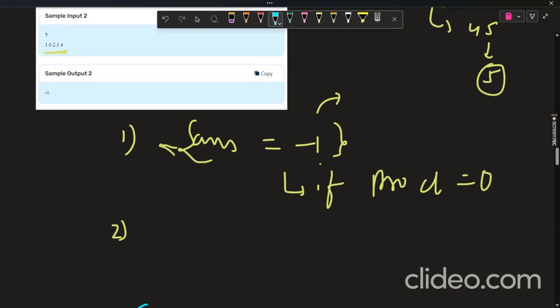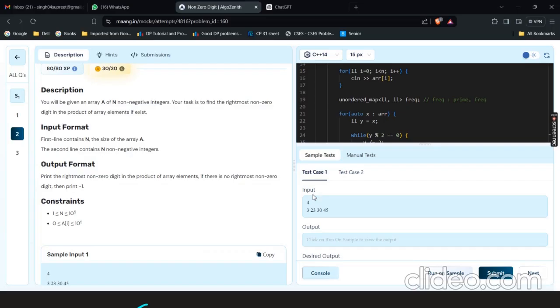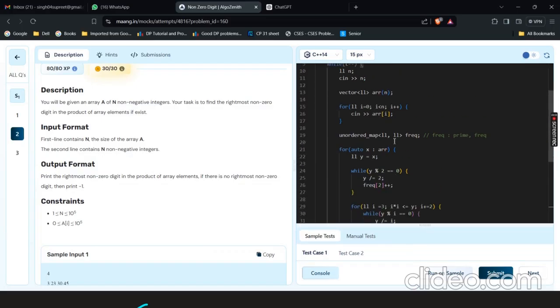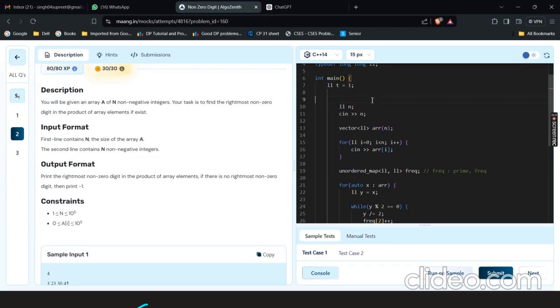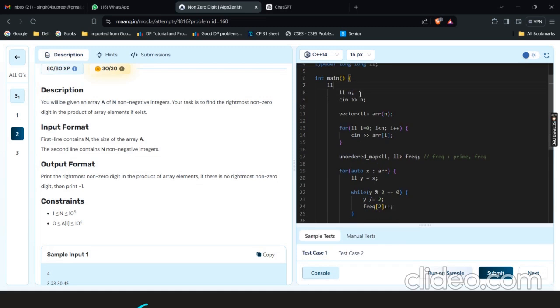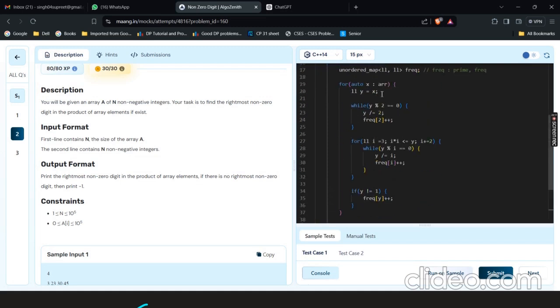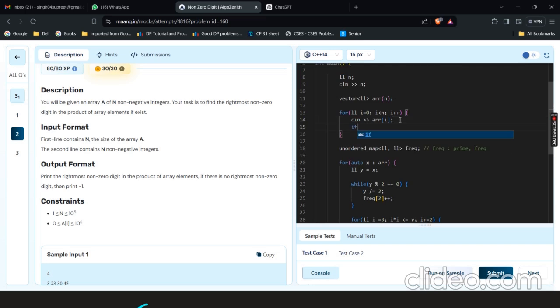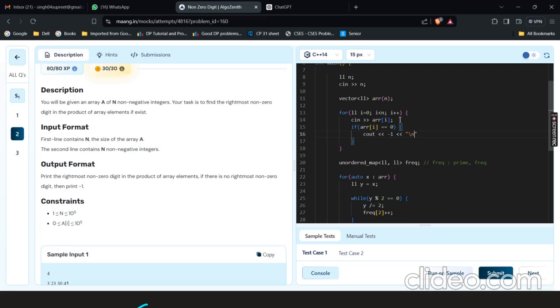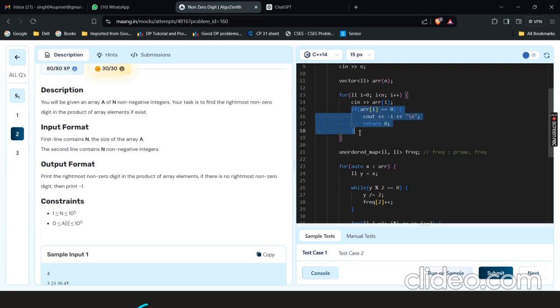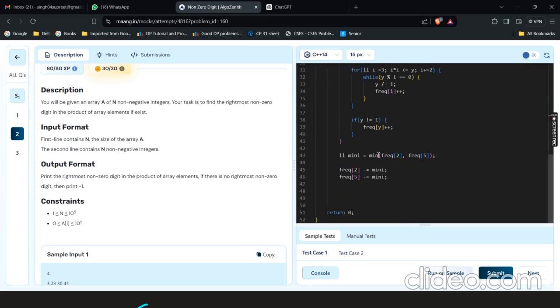-1 will be the answer if there exists an element which is 0, right? I can handle this test case for this problem. If while taking input there is an element which is 0, I have to print -1 and return 0. Yes, this will handle the -1 case.